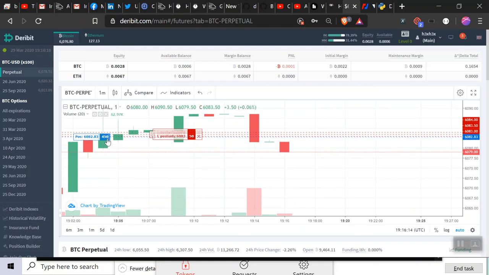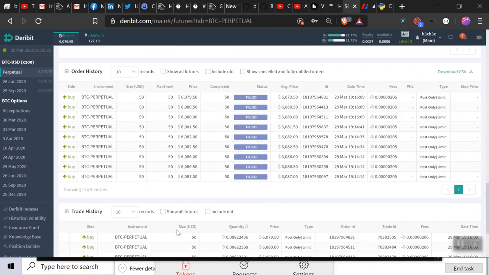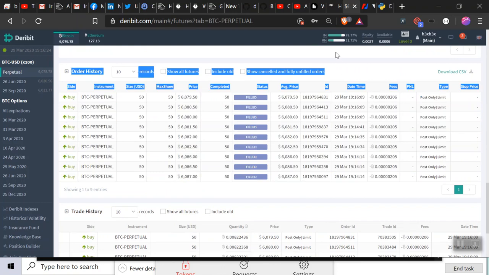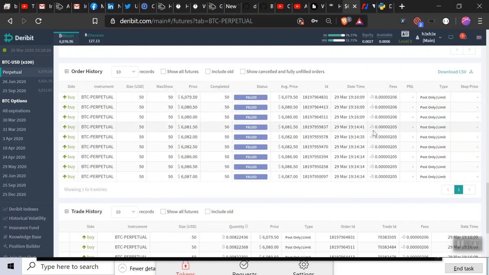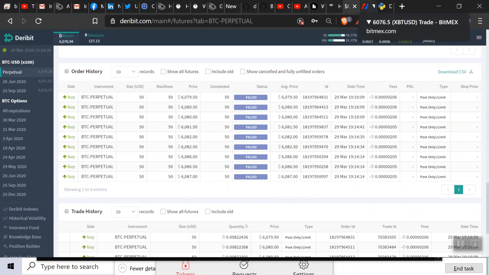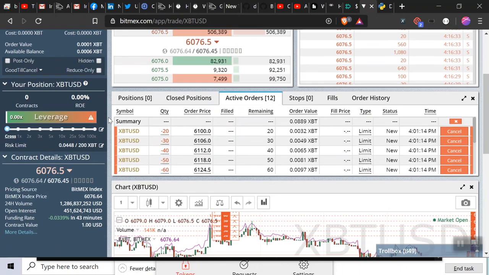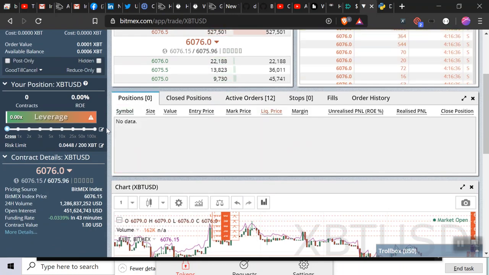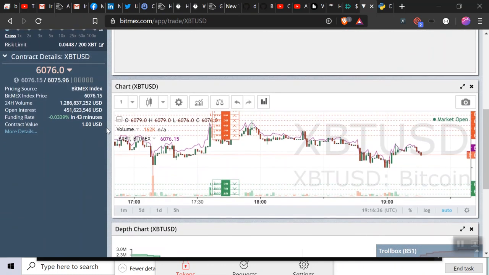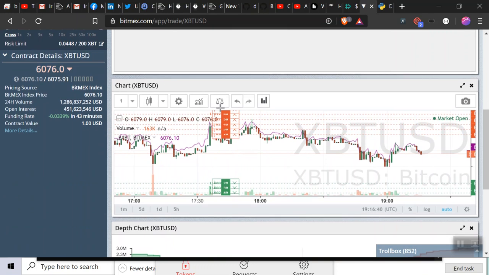So you can see that we've actually sold some contracts, so we should be earning money on fees. Let's have a look. Yeah, every single one of our trades is post-only limit, and we've earned fees on each of these. Now on BitMEX, let's see if we've made any trades yet whatsoever on our market maker. Positions 0. So no, we haven't. So it's just waiting for the price to increase or decrease a lot before it enters into a position.